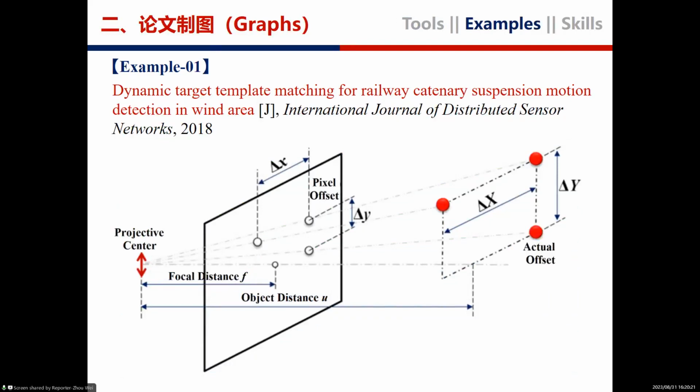The first example comes from the dynamic target template matching for catenary suspension motion detection in range area. The depicted is a machine vision method in an attempt to measure the movement of suspension target. In the article, we have to give a very simple schematic diagram telling how the detection works.